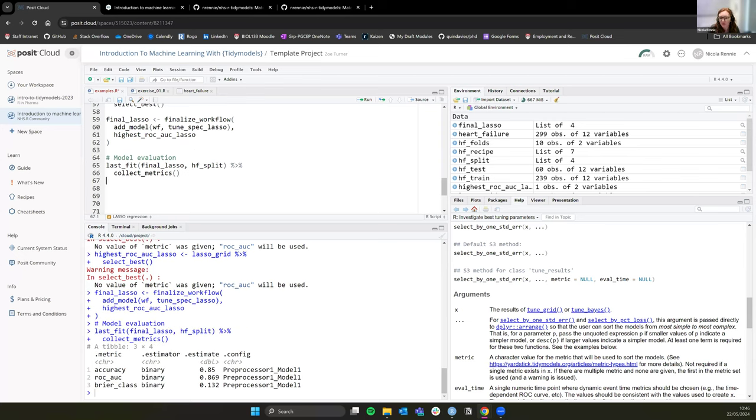You get three different metrics out by default. In collect metrics, you can specify which metrics you want. So if you wanted kappa, or if you wanted, I don't know, the false positive rate, you could specify that in collect metrics, so you get the ones that are important to you. You can see here you got an ROC AUC of about 0.869, which is not terrible, and an accuracy of about 0.85.